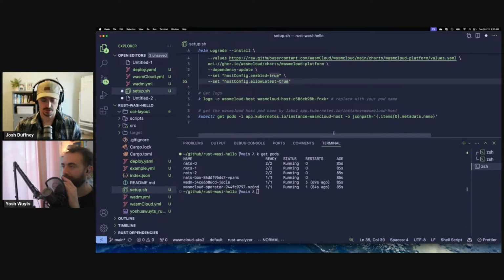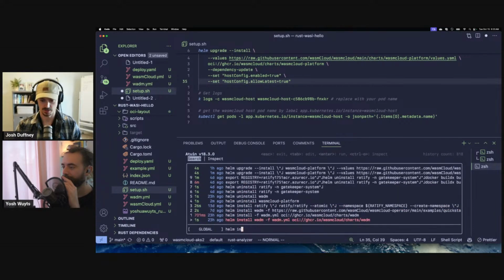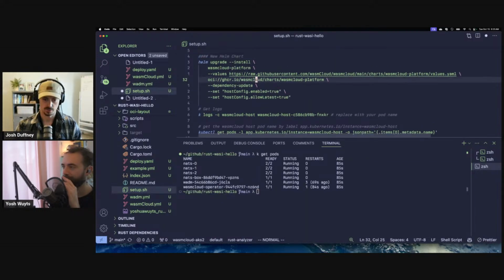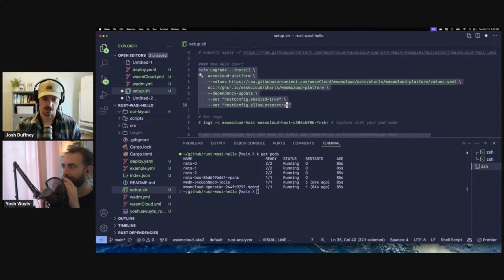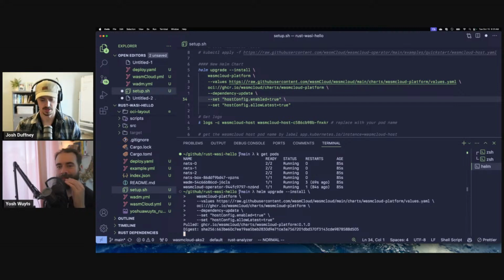Unless this didn't run. Let's look at the history. Deploy, Helm, install. Interesting. Did we run that? Should have run this. Maybe I didn't copy the last line where it had enabled true. It should have, but we'll just run it again to see.